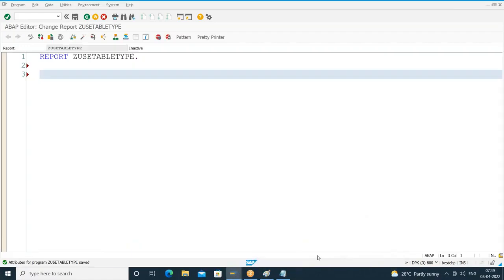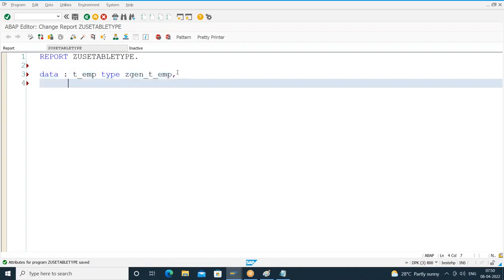So now I'll directly say data t_emp type zgen_t, and I'm not using type table of. I'm not using type table of, but still I can call it an internal table, because it's referring to a table type. Anything referring to a table type is an internal table. Generally, for creating an internal table, we would have said type table of that structure name. But here we already have the table type globally. If I directly refer to the table type, this is called an internal table.